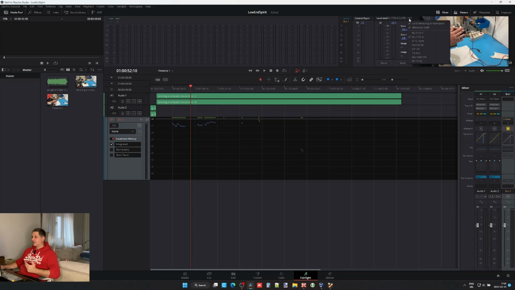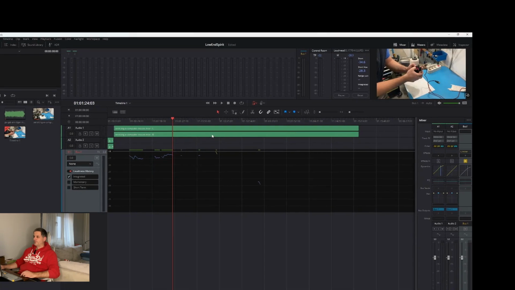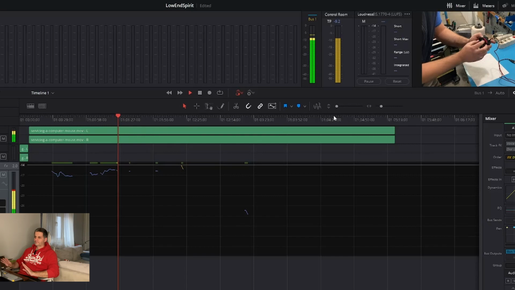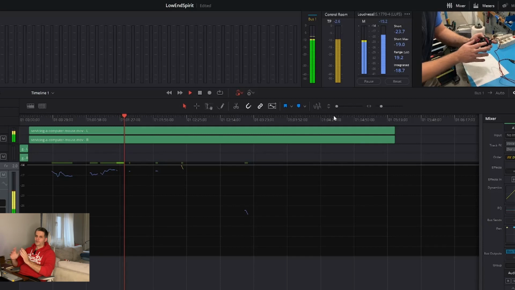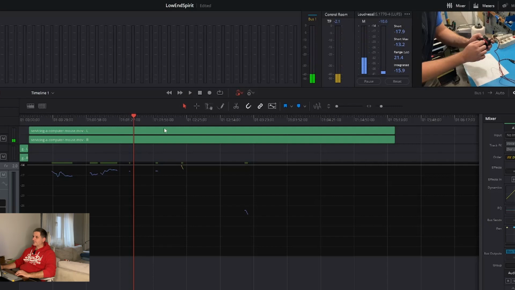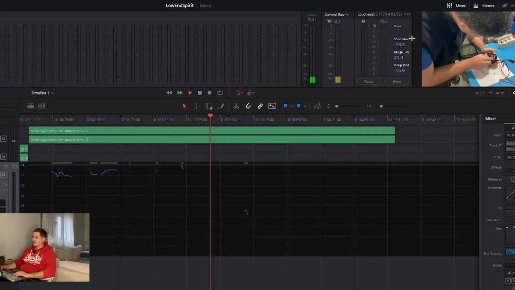So it has this option to lock metering to transport. When that is enabled, it will reset all the stats here whenever you click to move on the timeline. So it will start from the spot. This is good if you want to quickly see a certain section of a video, to see how it is performing. Here, I'll stop it. And when you disable that, then clicking does not reset the stats, except for the short value stat.